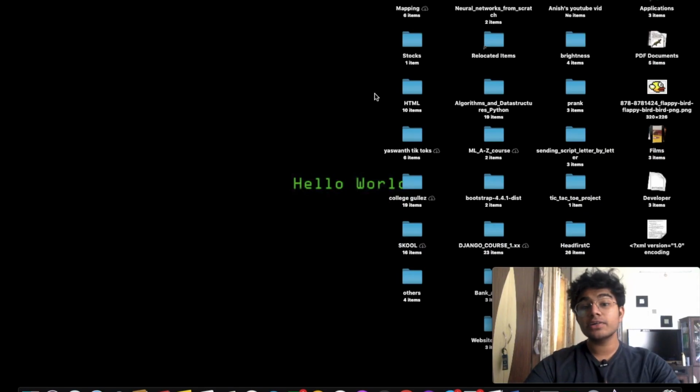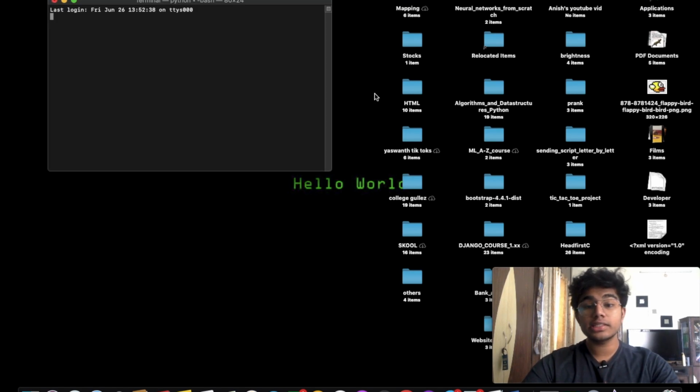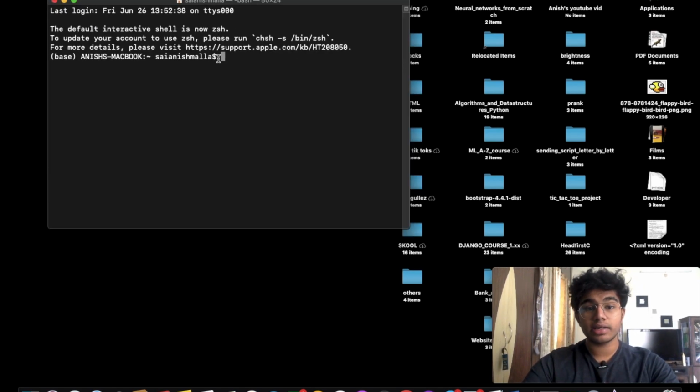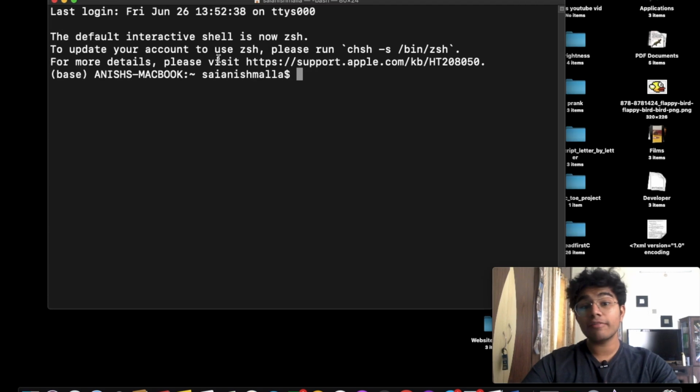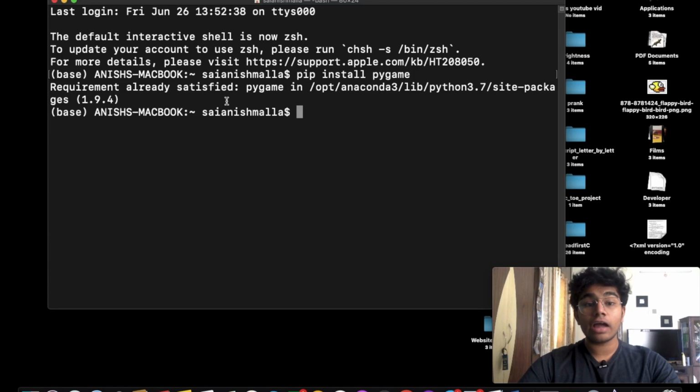So the first step is going to be to actually install Pygame. If you're on Mac, open the terminal, and if you're on Windows, go to command prompt. You should have pip and Python installed for doing this. The command is pip install pygame. If you run that, it should install it for you. I already have it, so it says requirement already satisfied.